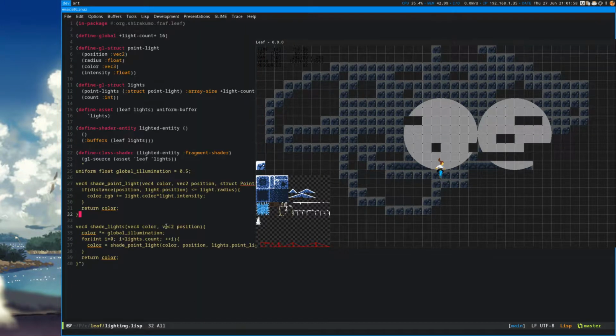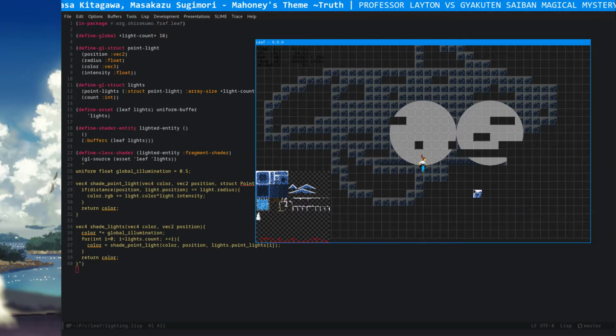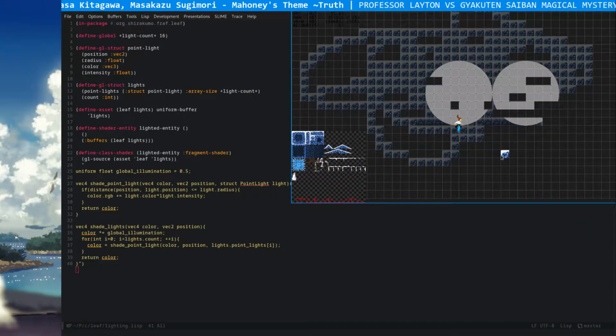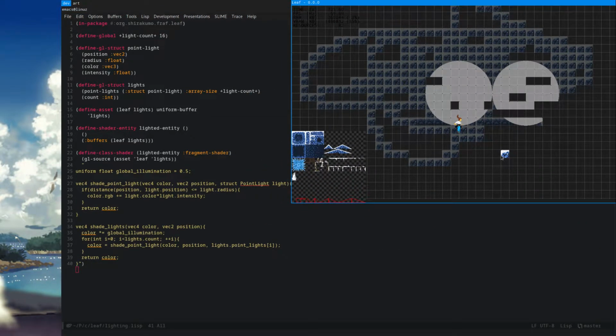So how do we make a better lighting calculation? Before I go into that, let me explain how this actually works, because that's, I guess, a prerequisite.